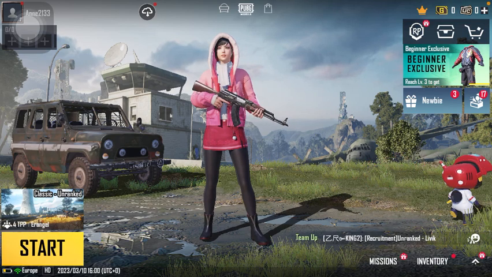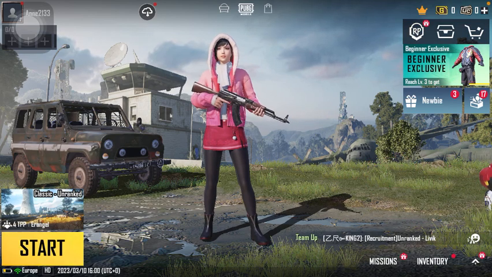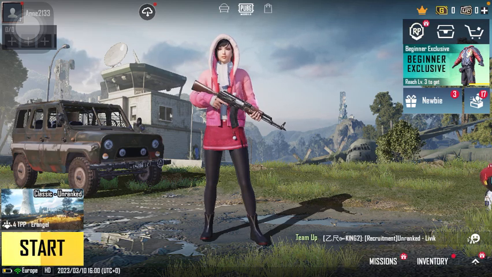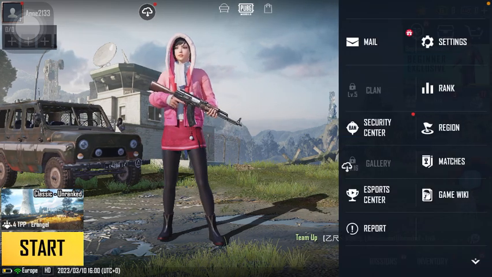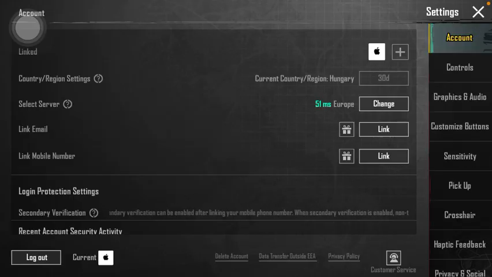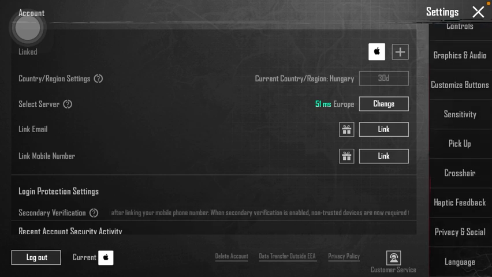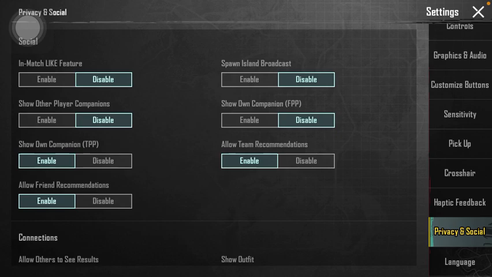First of all, open the application on your phone and then tap on this button on the right side corner down below. Tap on the second option on the right side at the top of the screen, which is settings. Go to this left side or right side column and then click on the privacy and social section.